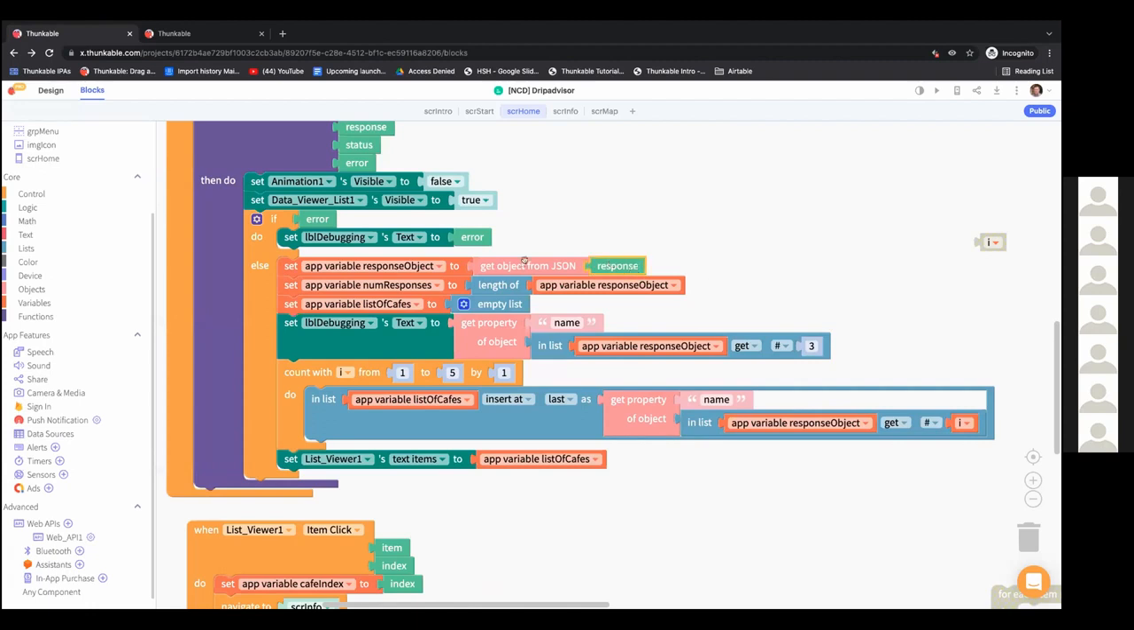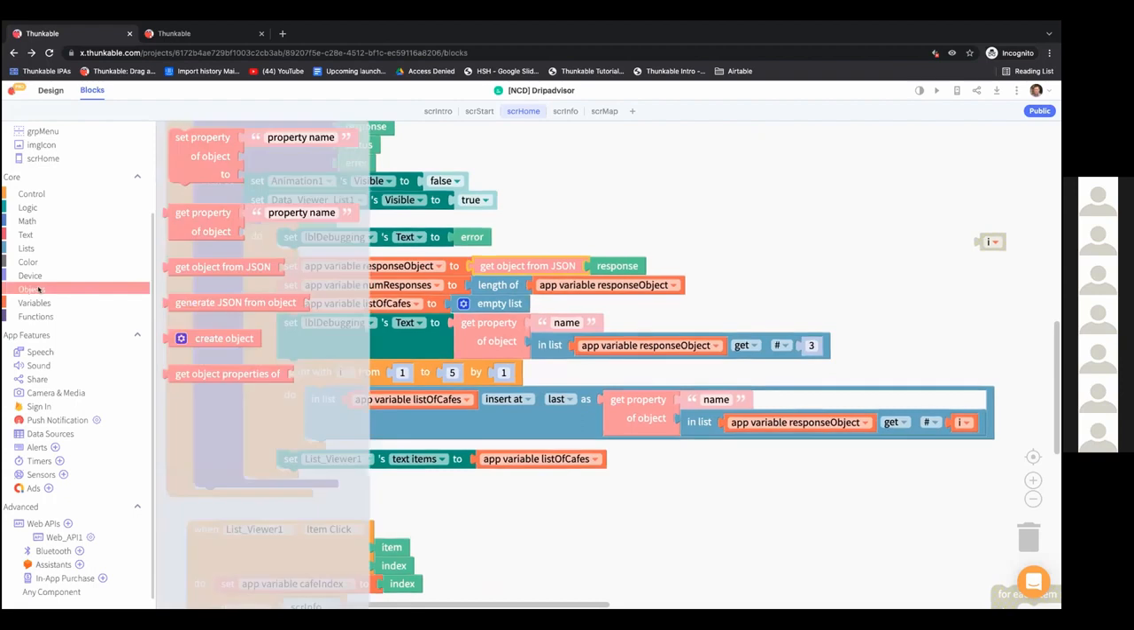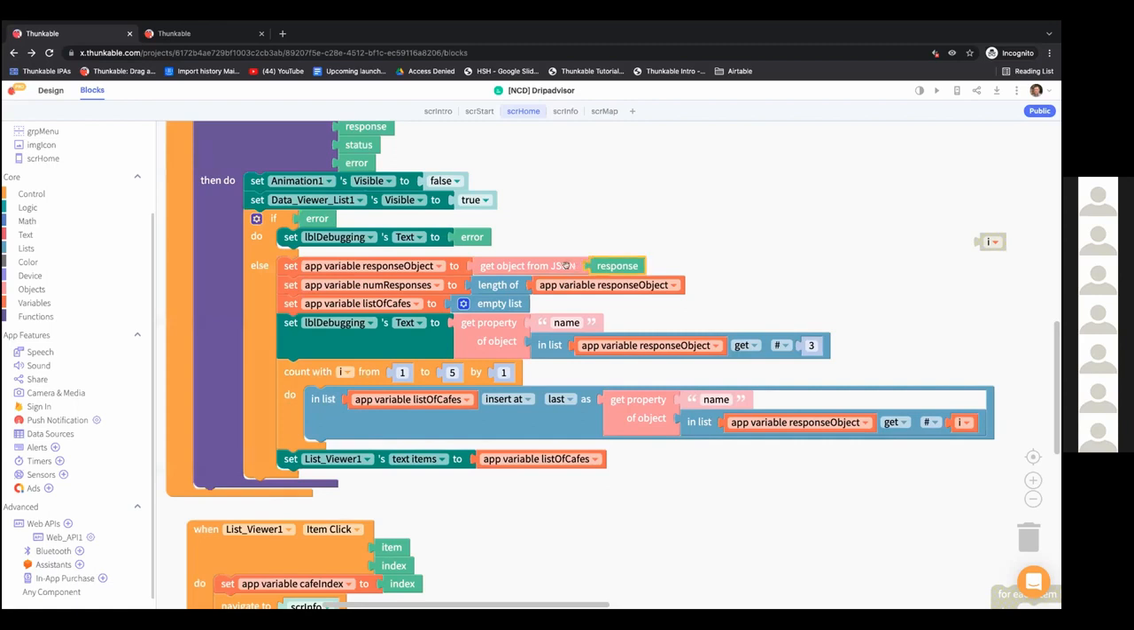So we get our response from Xano, and we have built-in blocks in Thunkable. So it's very, very easy to interface with any sort of API data. You can do conversions from JSON into objects, and from objects back into JSON, back and forth. So we take the response, we convert the JSON that we get, and we convert it into an object here.